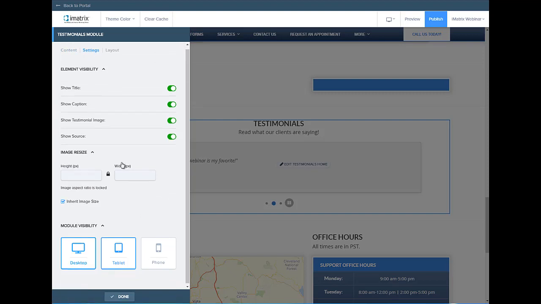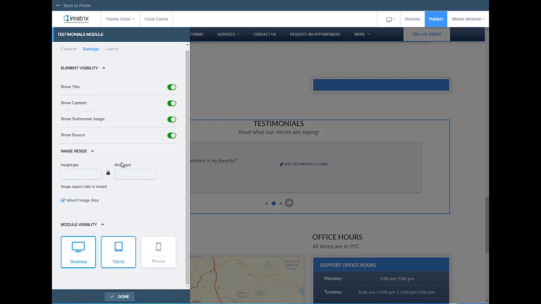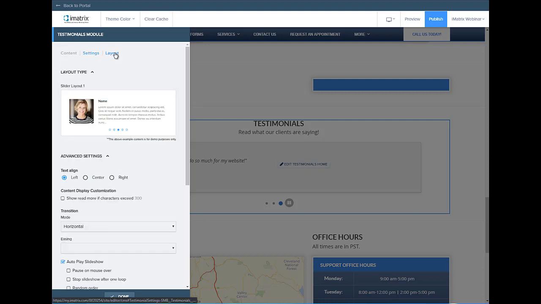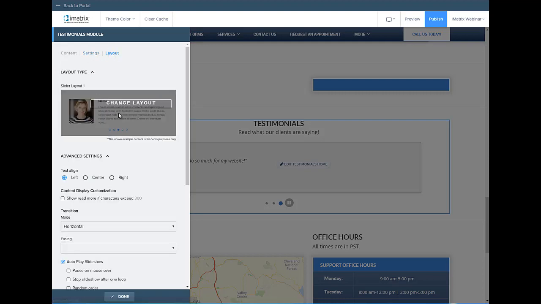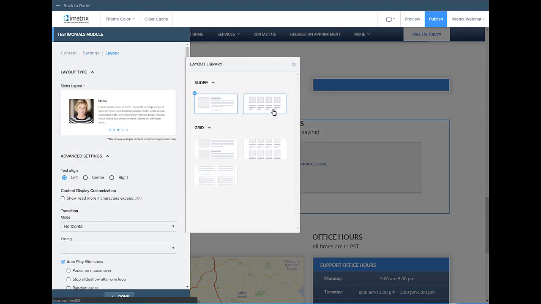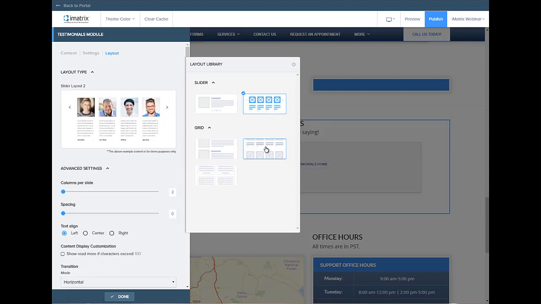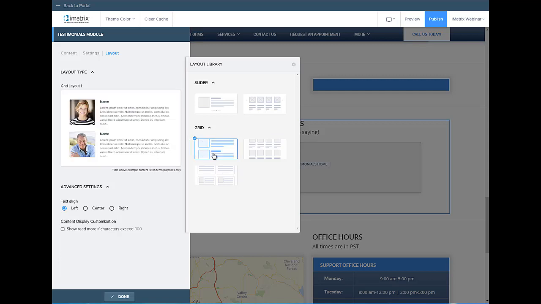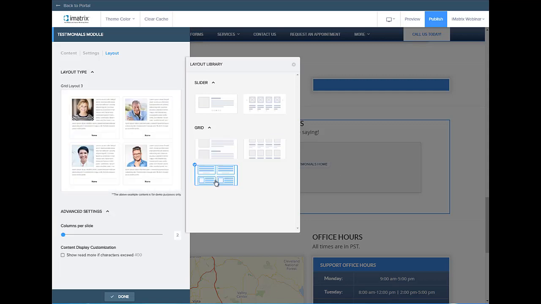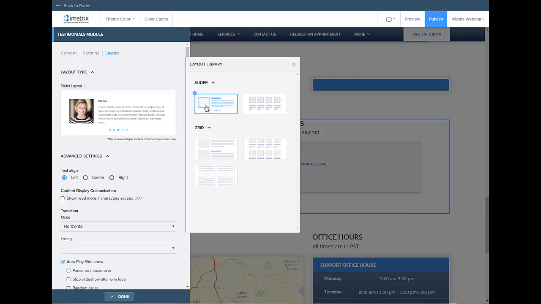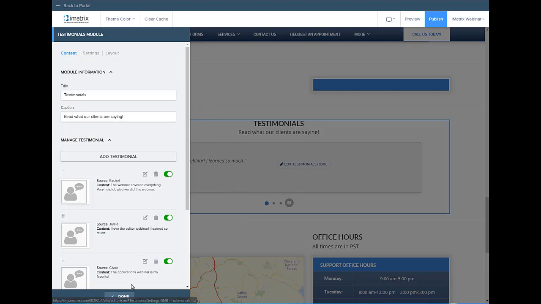The settings for the testimonials look pretty standard, so we won't need to go over them. However, in the layout section, you'll see that you can change the layout between slider and grid and add these cool little photos if you have taken photos of the clients who have given you reviews. And here are some of the advanced settings. So let's leave it as a slider for now.